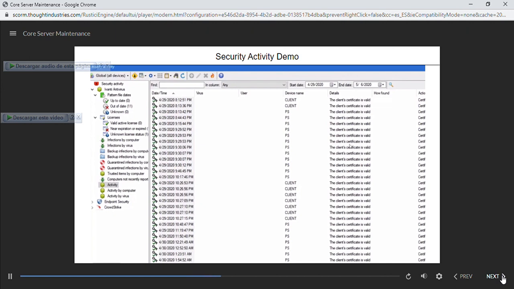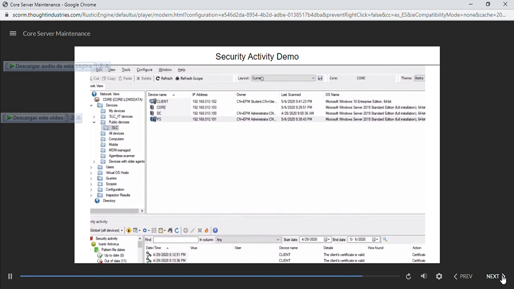You can see in here in the details it's just showing us that the client certificate is valid, and it's checking that on a very regular basis as we're doing different tasks, as it's communicating with the core server. We're able to validate that that certificate is clean and accurate in the jobs that it's running. So again, through that security activity area, this is an area that we can come in and see how that certificate is operating.